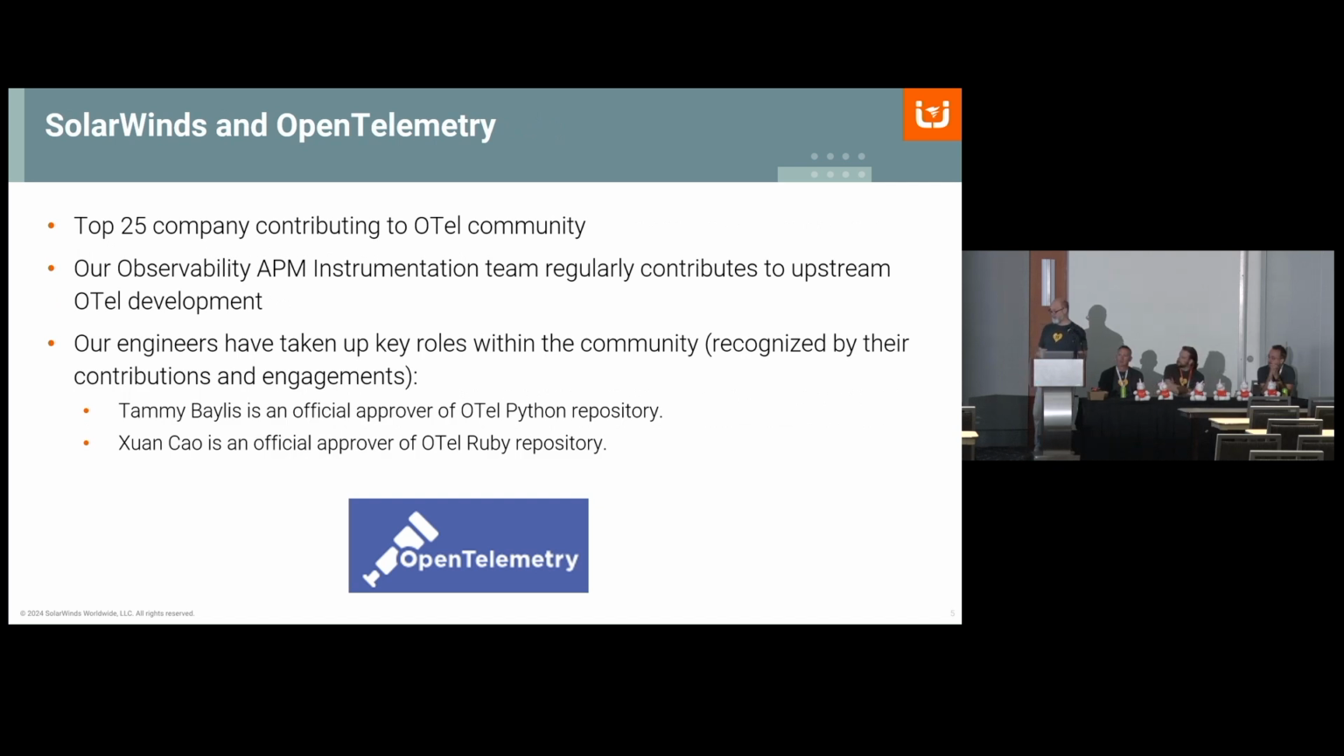Of the companies, communities and individuals contributing to OTel, we're in the top 25. Our observability APM instrumentation team adds back, so we give a lot back to this project. A couple of our engineers are quite well known. They are approvers of changes. Tammy Bayless and Zhao Cao work on the different language implementations, Python and Ruby. In fact, let me flip over and show you, just in case you didn't know these things existed. It's kind of neat to see.